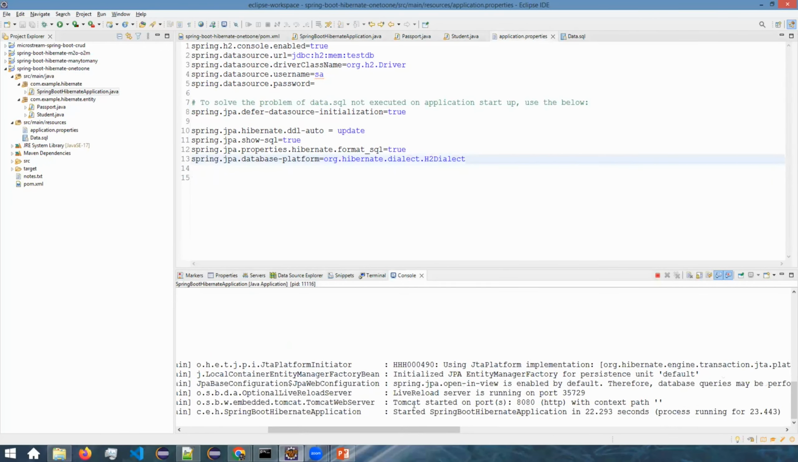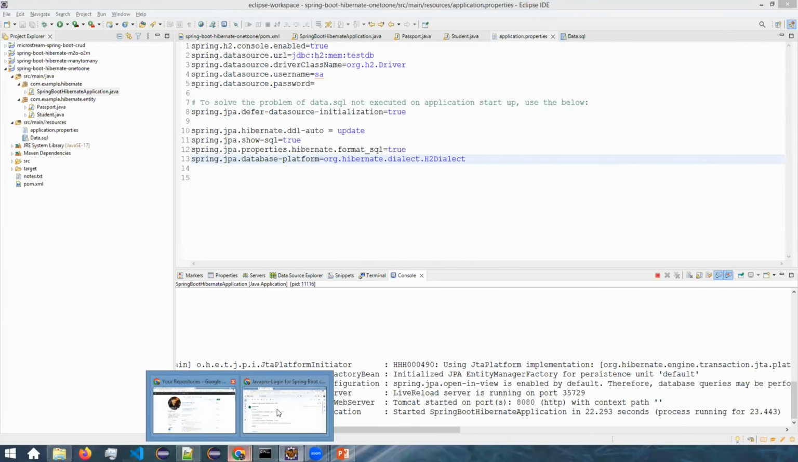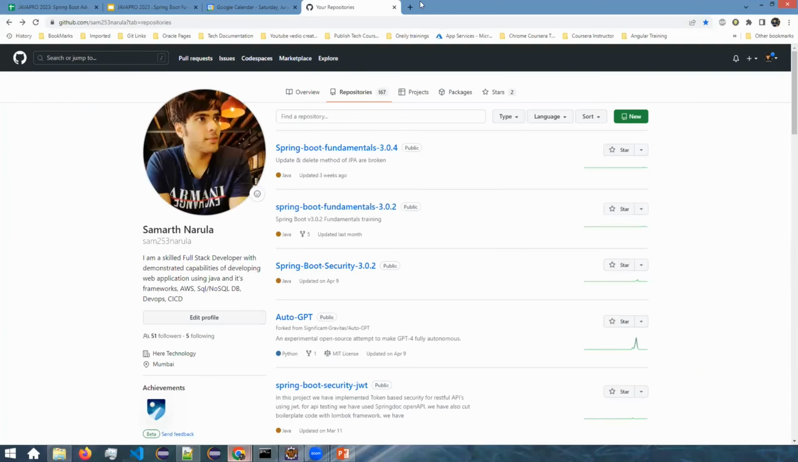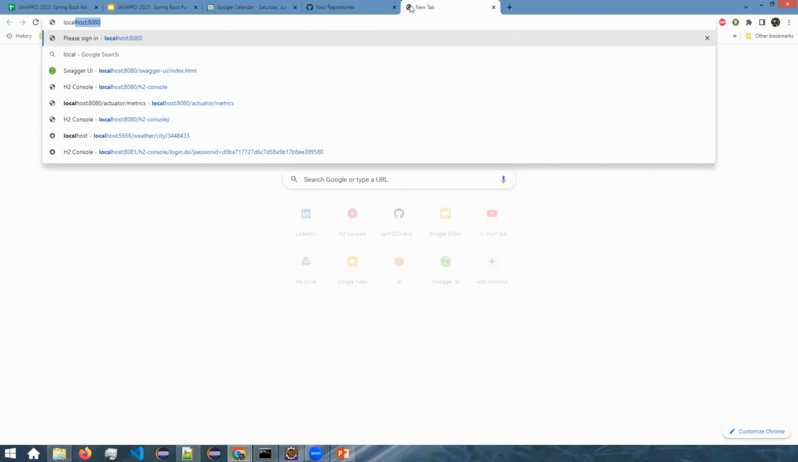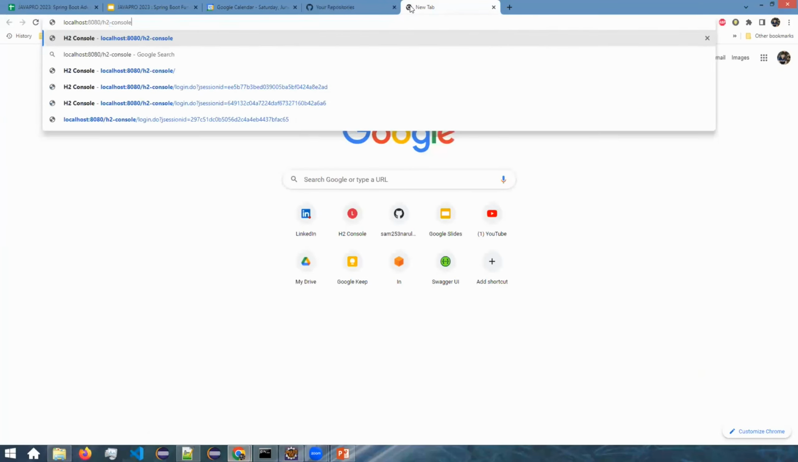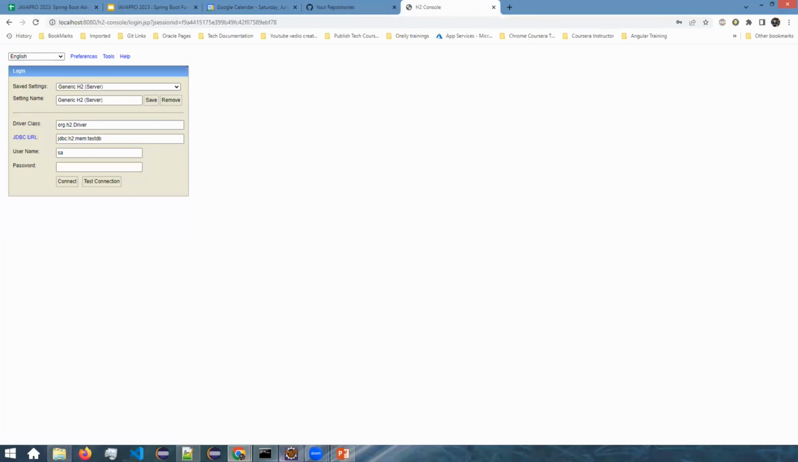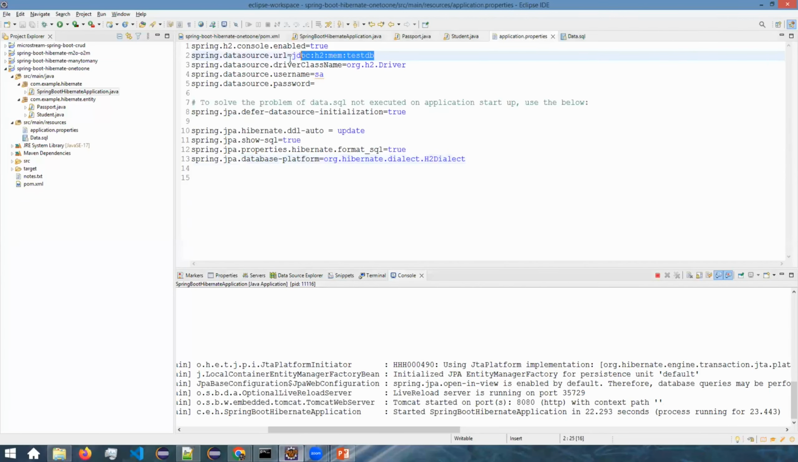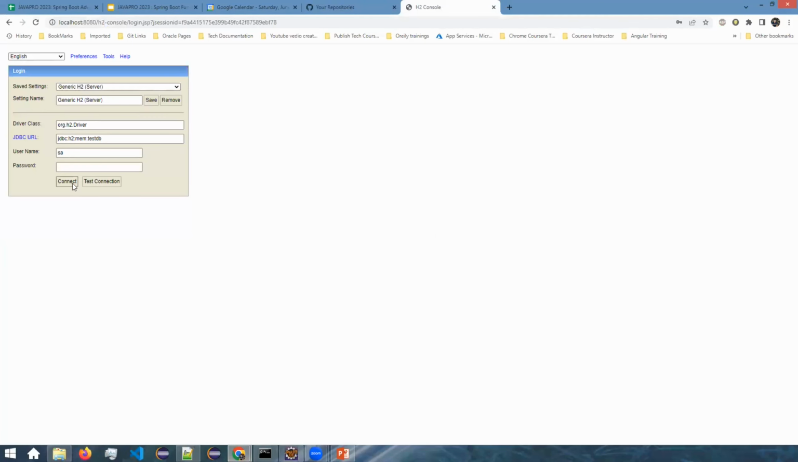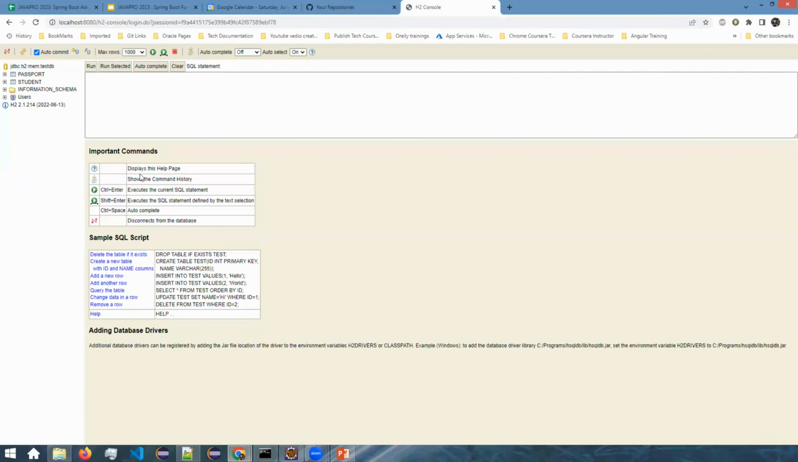Got it. Okay, so our application has started. It's running on port 8080. Let's open this. Let's go to our application. We're going to use the H2 console. So we have configured the H2 database, so we can log into the H2 console. You can copy all these properties from here. These are the default properties. We can click on connect. So we have successfully logged into our H2 database.